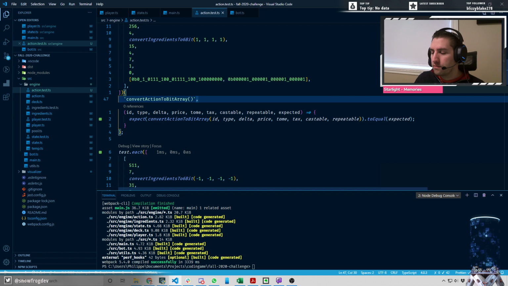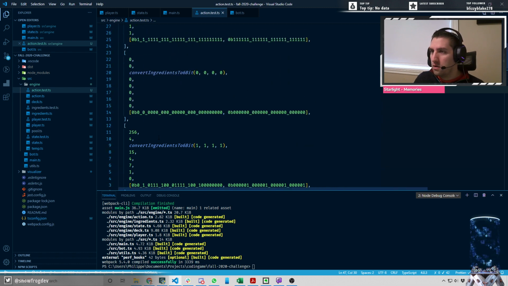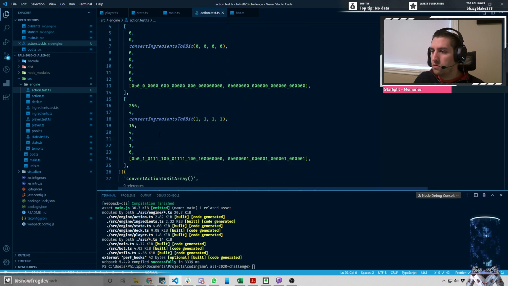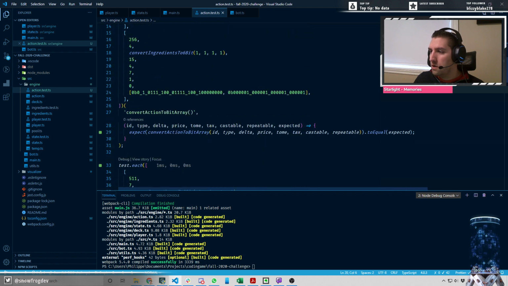Okay, and the test passes. I've got 3 of them where I'm passing in, okay, so those are the inputs to my function: ID, type, delta, price, tome, text, castable, repeatable.